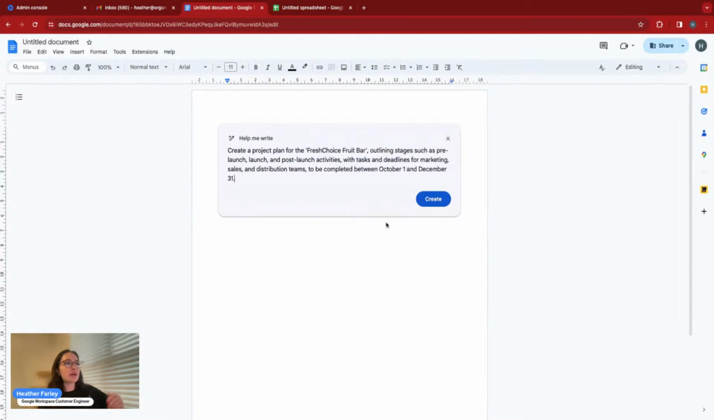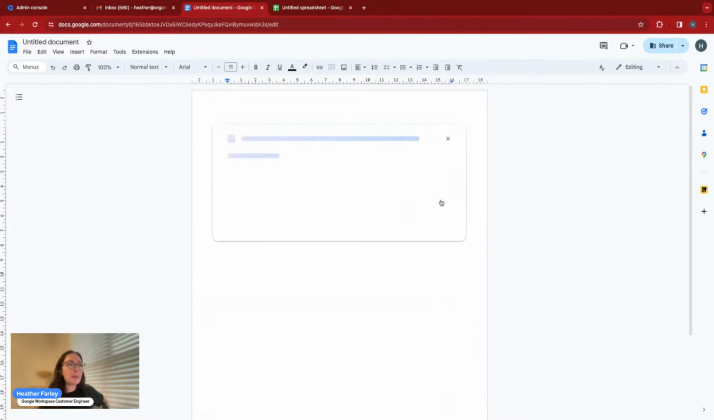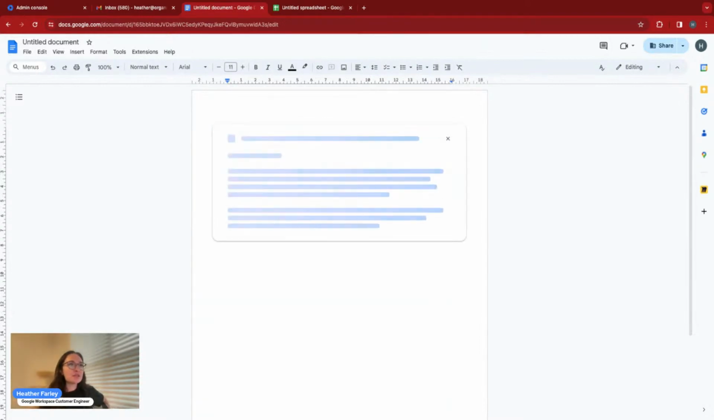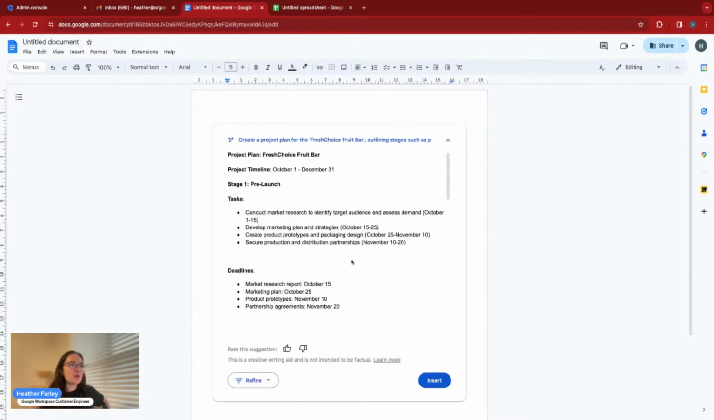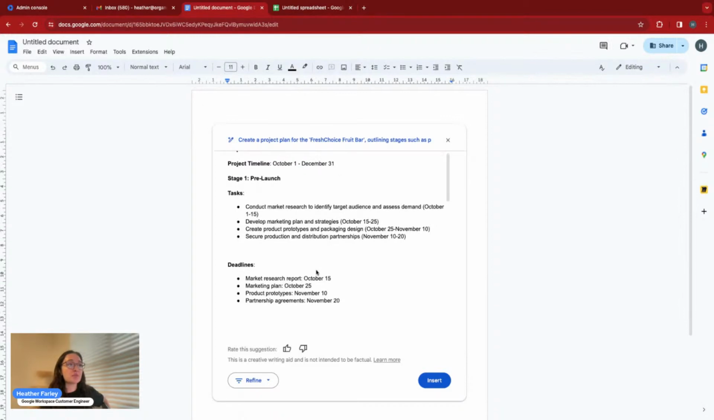But I digress. Let's go ahead and input our prompt. And as we're assisting Liam with creating a project plan and a project announcement, what we can see here is that we have a really detailed project plan. So we have the project timeline of October 1st to December 31st, which is what we've detailed within the prompt.